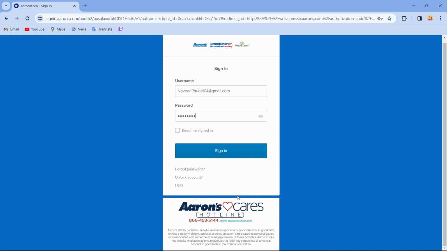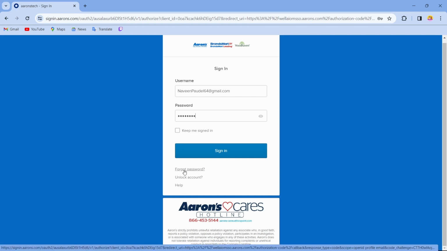After tapping on sign in, you will successfully sign in to your account. But while you are trying to sign in, if it shows you an error that you have entered a wrong password, or if you have forgotten your password, what you can do is just change your password by tapping on forgot password. After tapping on forgot password, just change your password and then come back to this page, enter the password that you have just changed and then try to sign in to your account. After doing that, you will be successfully signed into your Aaron's employee account.